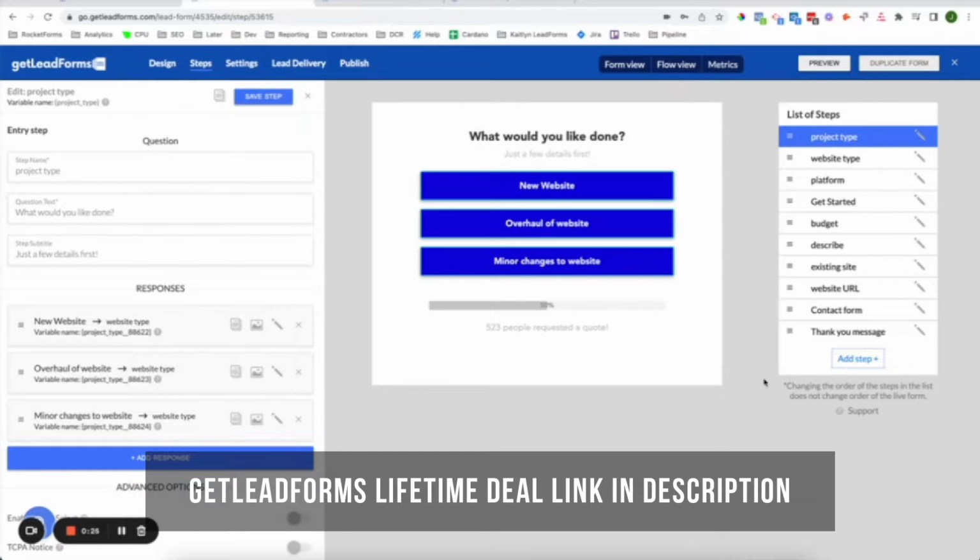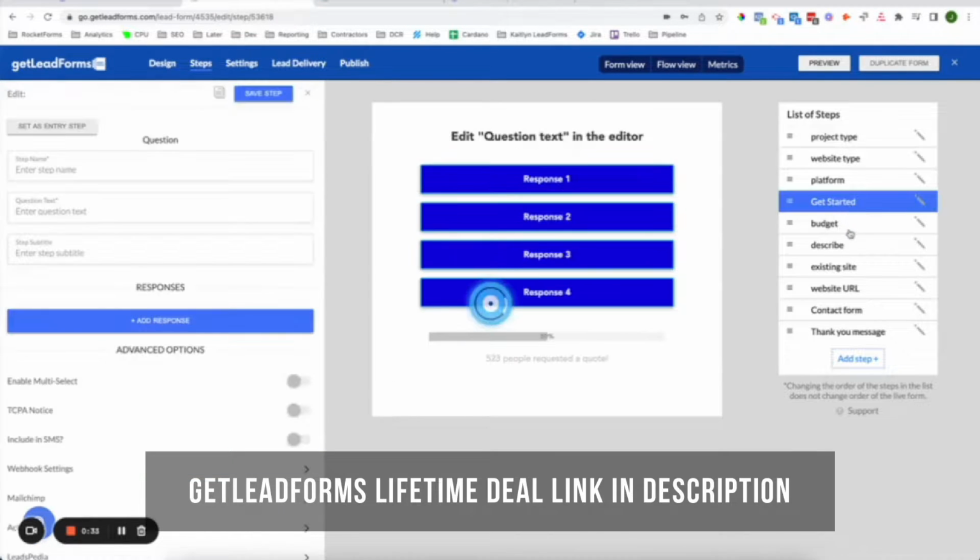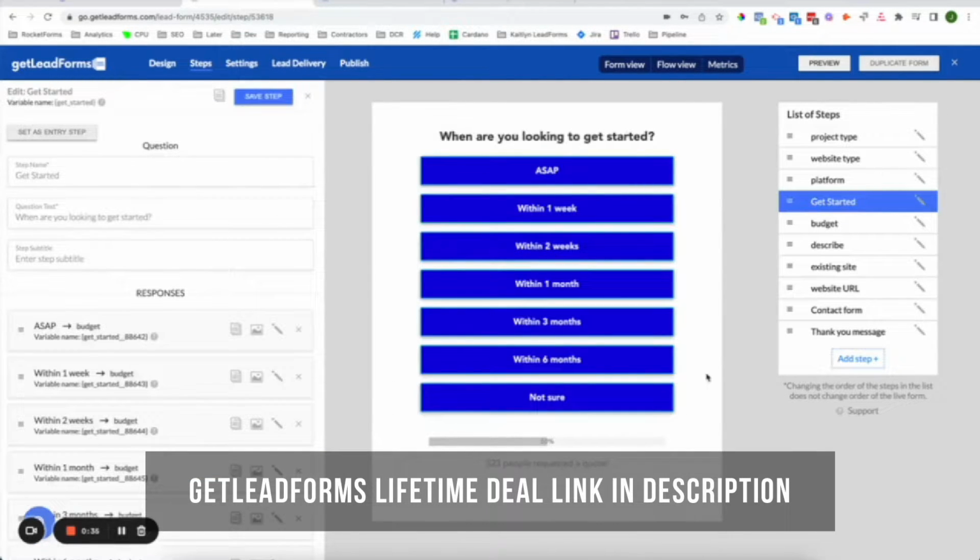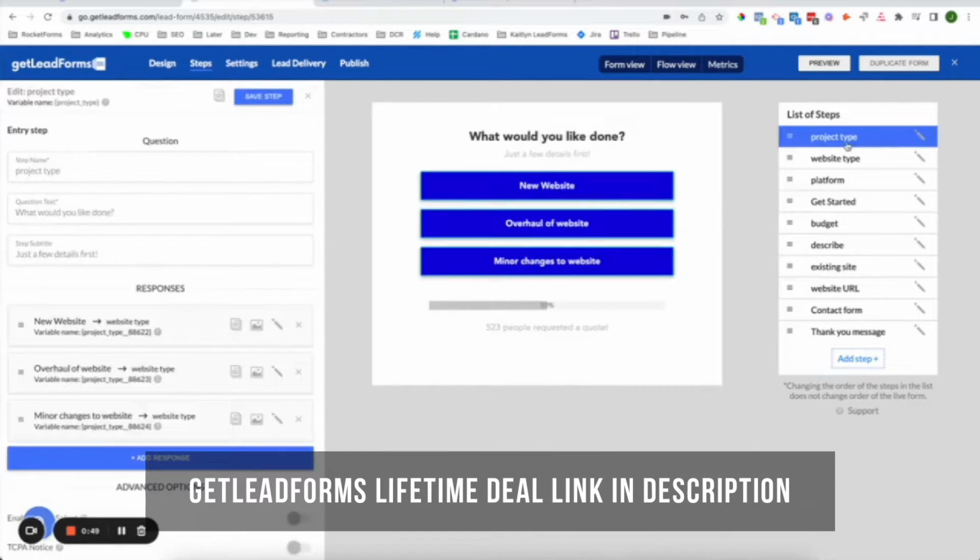The first thing to note is that all of the steps are listed out in this box here. To get from one step to the next, you can simply click on a step and it will load the step right on your screen. Now, all of the updates to the step happen on the left-hand side. So, for example, let's say we want to change the project type step. We'd click on that step, and then we can make the adjustments here on the left.